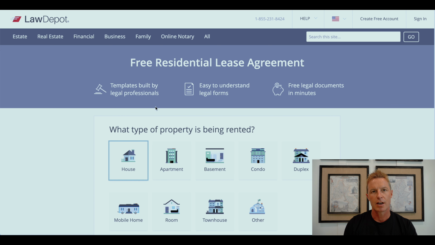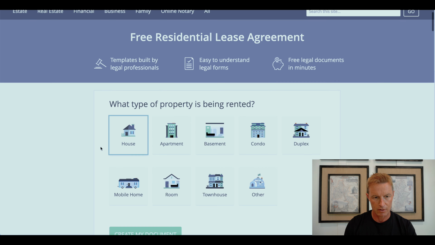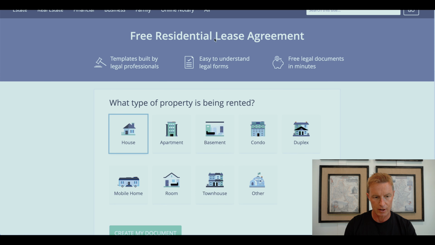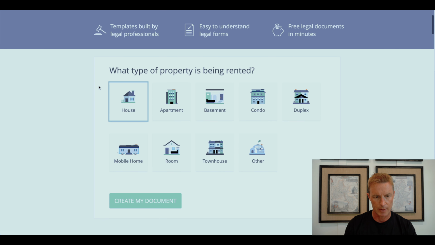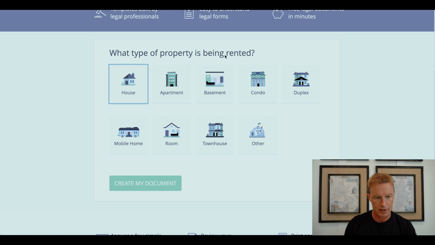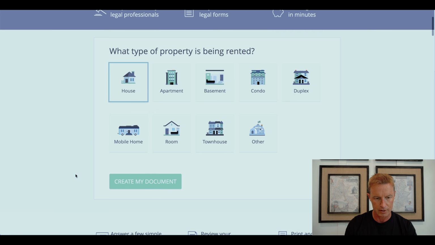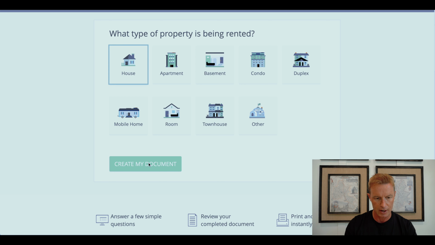Okay, if you selected the link under my video in the description or in the comments section, you would have arrived here. You'll see you can obtain a free residential lease agreement. First question is, what type of property is being rented? In this example, I'm going to use a house, but as you can see, if you're renting out an apartment or the basement in your house or a condo or duplex or mobile home or room in your house or townhouse or other, you have other options. So I'm going to go ahead and select create my document.